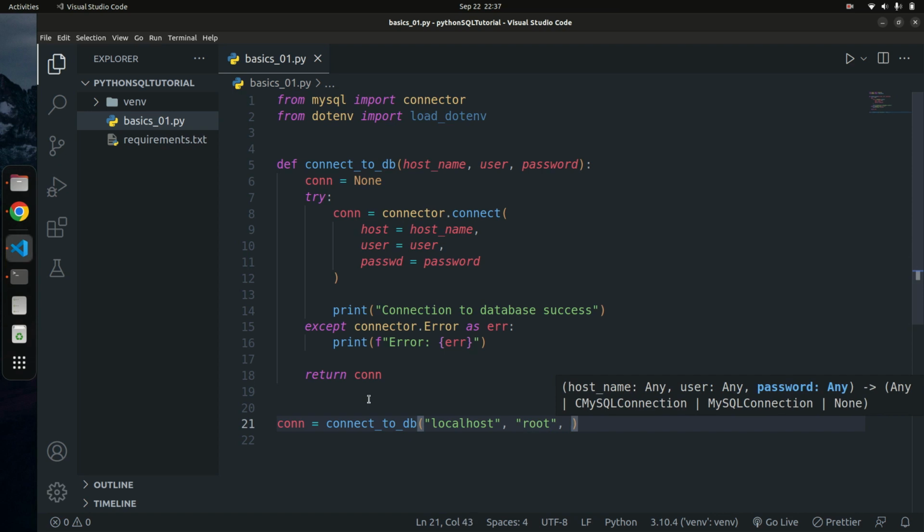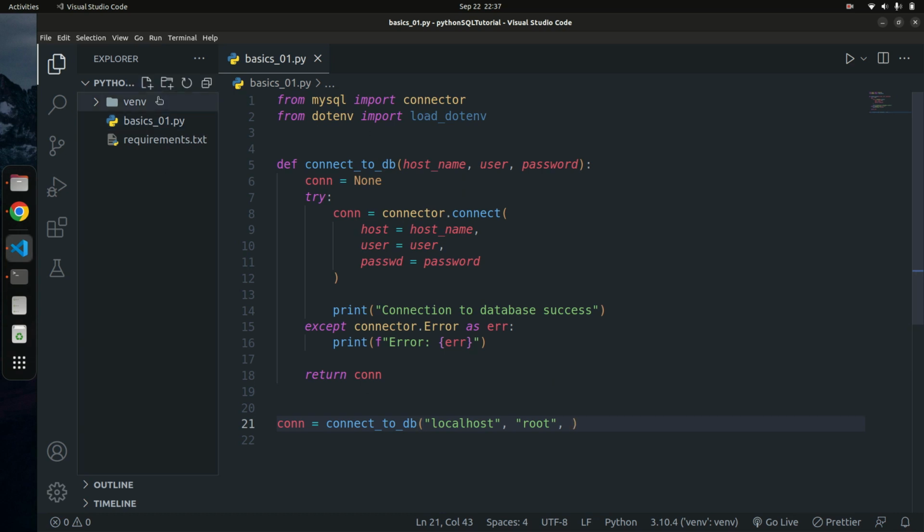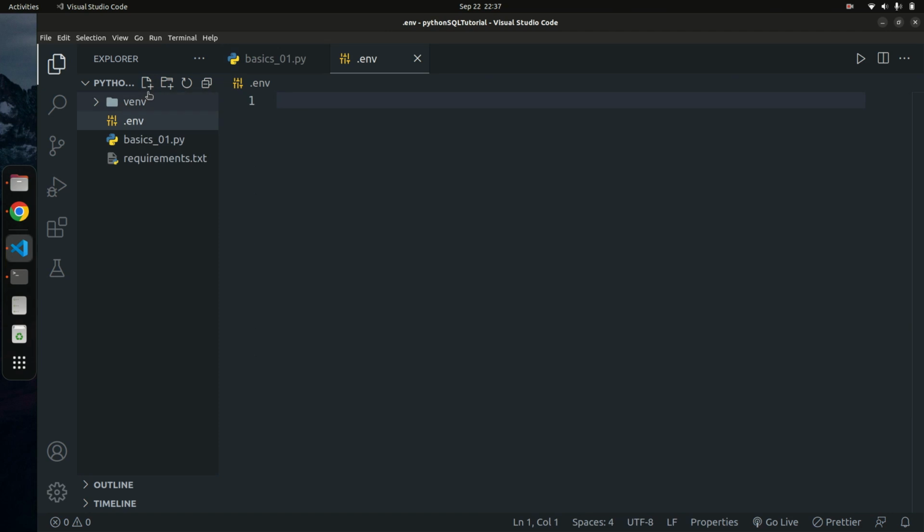I don't want to show you my password, so that's why we have python-dotenv installed. I'm going to create a .env file first, which is where you keep your environment variables. I'm going to say password equals, and this is where you type in your password. Imagine this was your password, you just type it in here. I'm not going to show you this part because I don't want you to have access to my password. In your case, create a .env file, say password equals, and then type in your password.